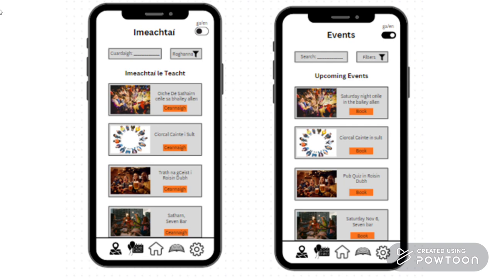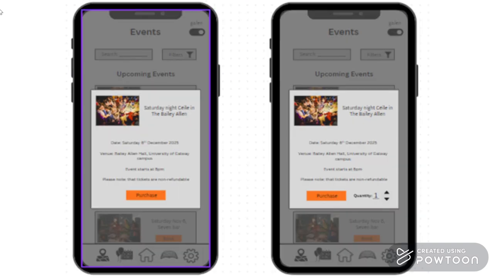Here's our events page. Again, it features the toggle between English and Irish. It also has a search feature and filters and a list of upcoming events. This is our events page that the user is presented with when they click on an event within the app. We took on some feedback from our high fidelity prototype testing where the user outlined that she would like to change the quantities upon checkout.